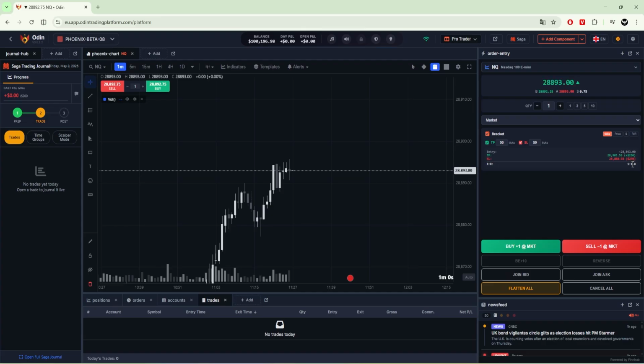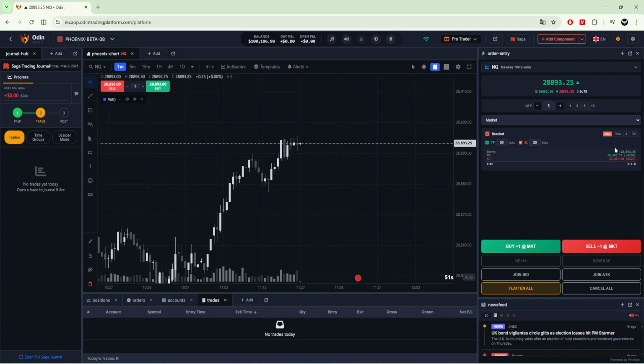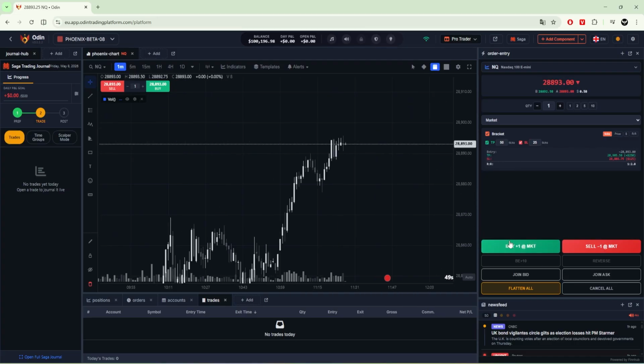And the RR view, so risk reward. If I set my stop at 25, the R to R becomes 2 to 1. So once you've defined your bracket in ticks, you're just going to buy, let's say, at market.